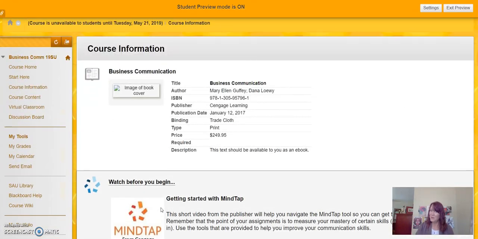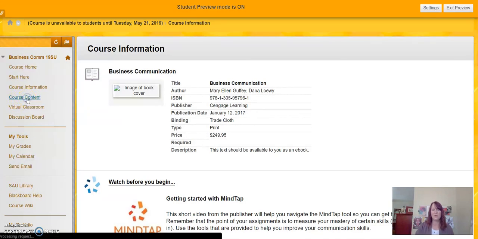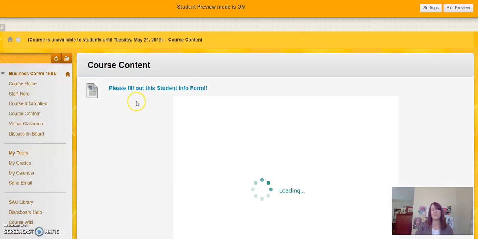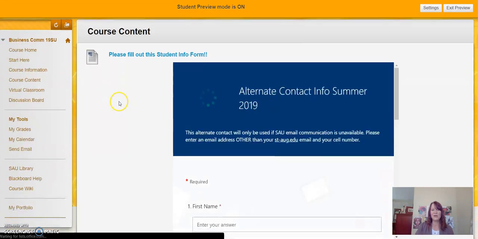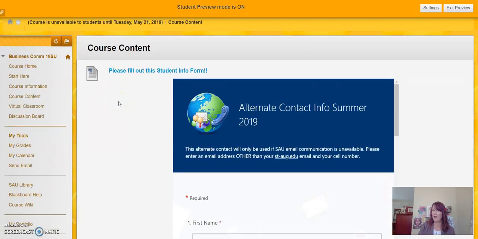Now, where you're going to be spending most of your time is this link right here in the menu for course content. When you click that, you'll see we've got two things that I want you to fill out in case you haven't already. Both of these forms are also located in CAMS, so if you've already filled them out, then you don't have to worry about them. But I need you to fill these out in the first couple of days of our class so I can take them out of here and get them out of our way.